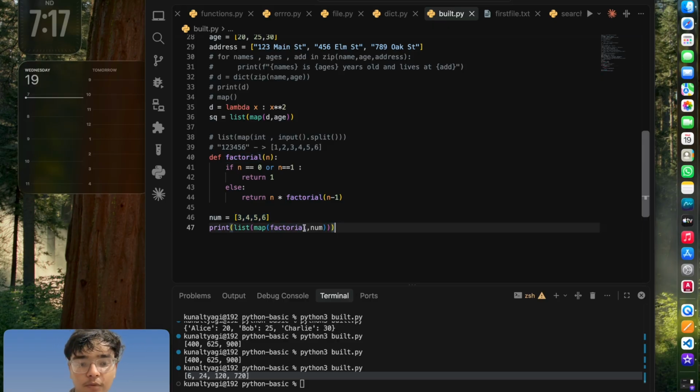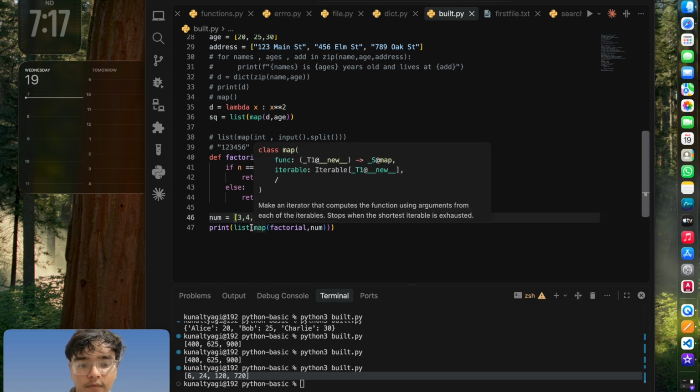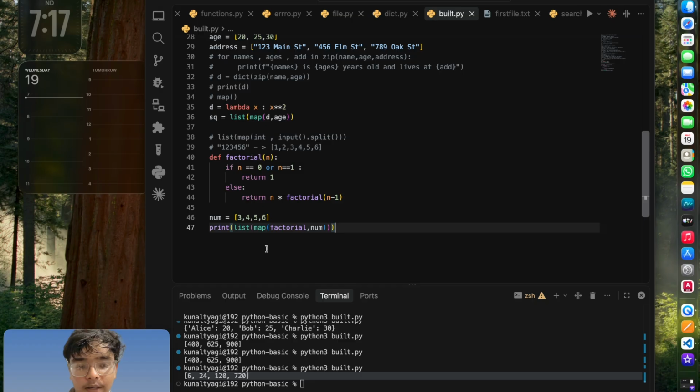So what does map do? Map takes the function factorial, then takes each element from num, and passes each element into the factorial function, stores all of these values in a map object, then we wrap it in a list so that the map object turns into a list object, and then we can easily see the result with the print statement.